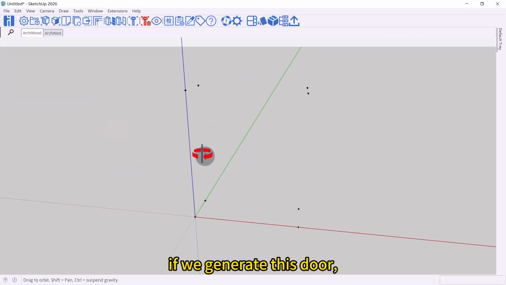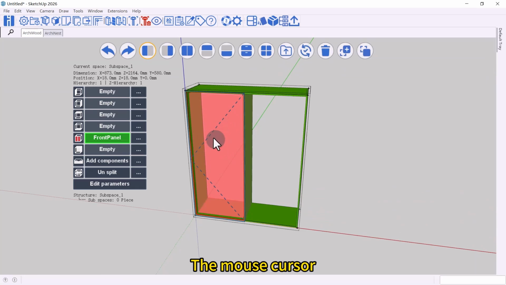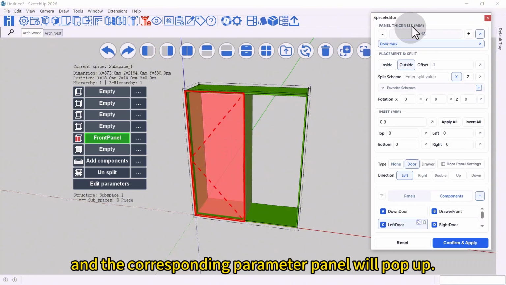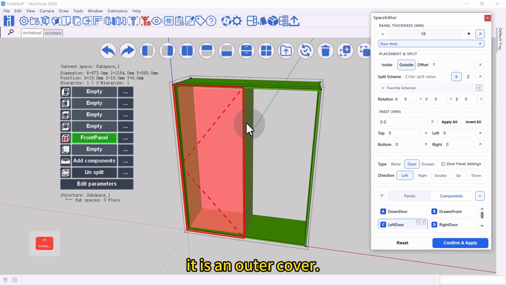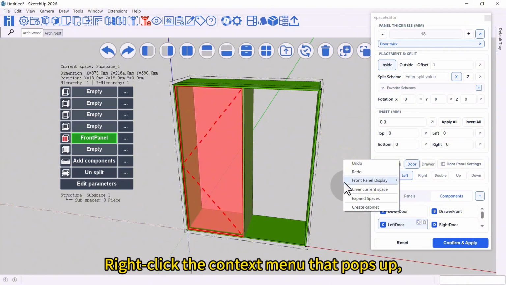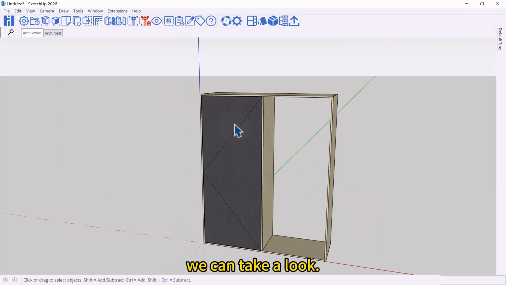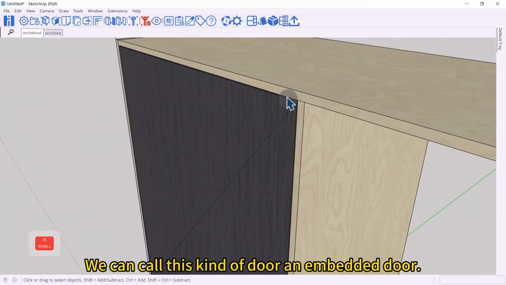Okay, the second one. If we generate this door, we need to perform an editing operation on it. Put the mouse cursor on the door and double-click. Then the door will turn red, and the corresponding parameter panel will pop up. Here we can modify the current parameters. For example, this door is an outer cover. If we want to change it to an embedded door, we select the interior. Then apply it, and generate the model. Right-click the context menu that pops up, and click the last option. After clicking, we can take a look. In this way, it is a door generated inside. We can call this kind of door an embedded door.